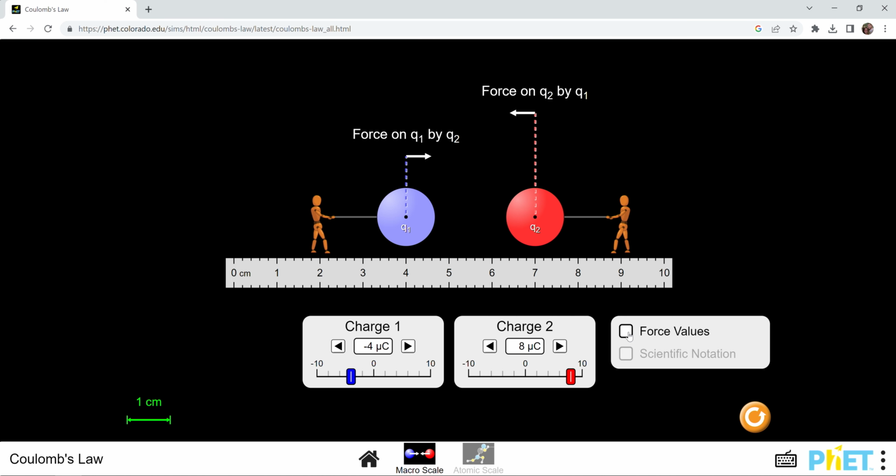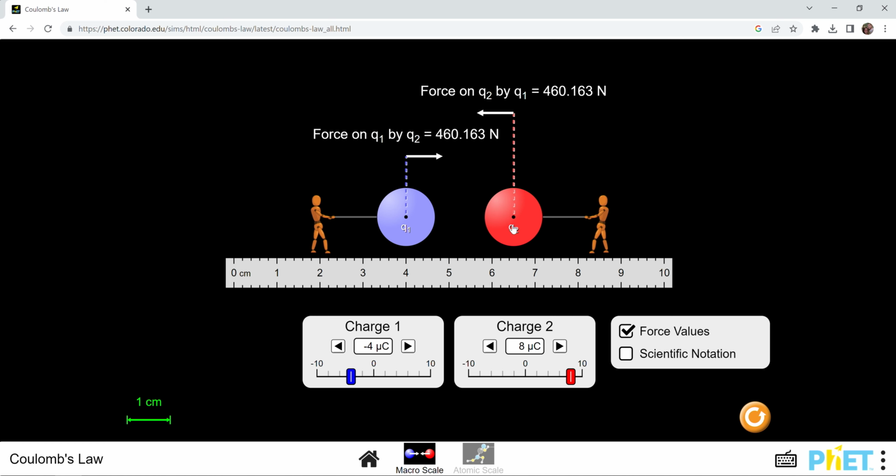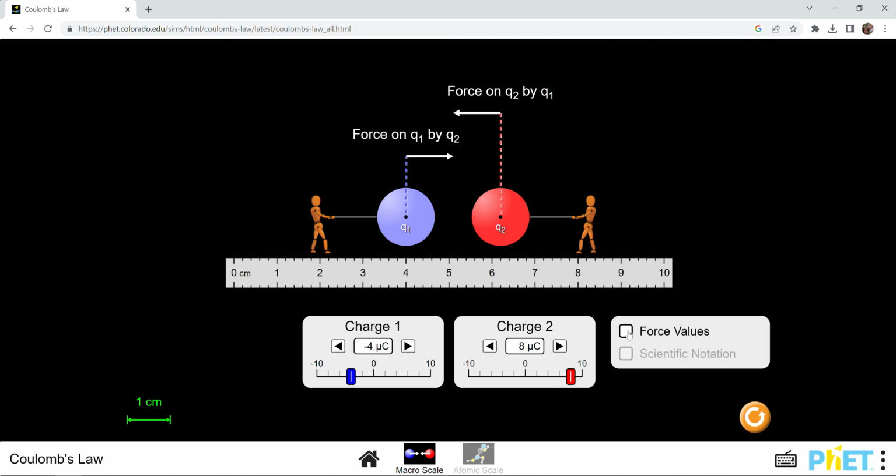So you can turn off and on the force values. The arrows are always going to be indicating the magnitude of the force, but you can actually quantify it by having the force values checked here. You can also turn on scientific notation so that those are given in scientific notation.